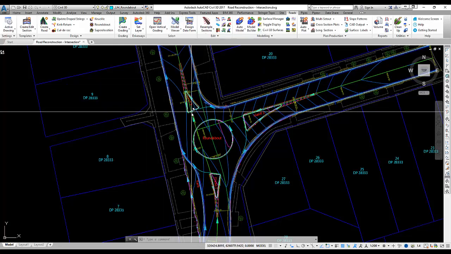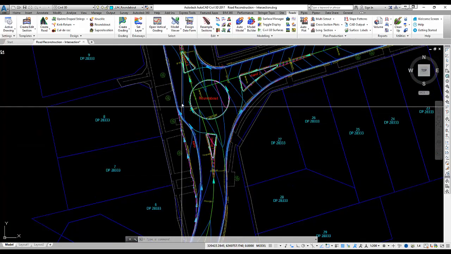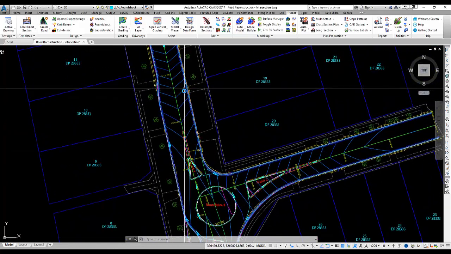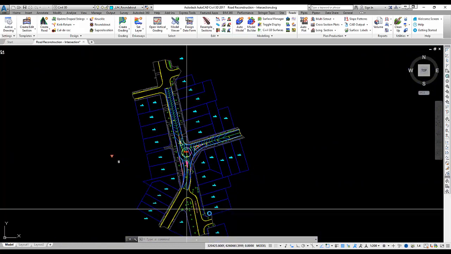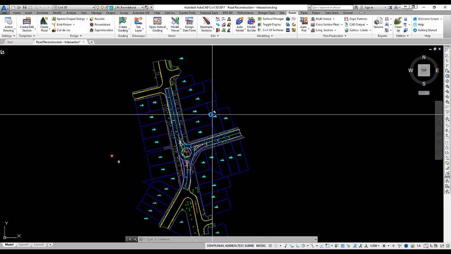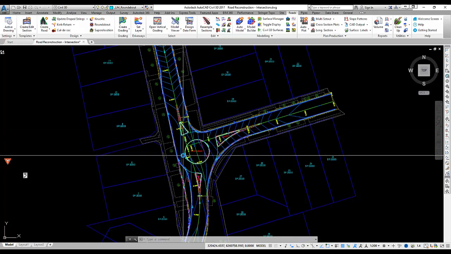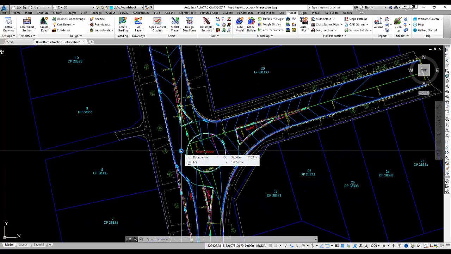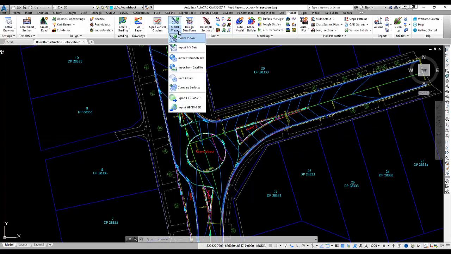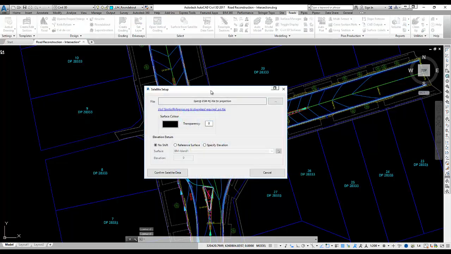So my detailed survey sort of ended just before the boundaries, and what I want to do is just increase the surface area, and I do this for a number of reasons, but I suppose the 3D visualization will look better. But sometimes you just want to get some extra surface data in so that the batters will form. So I'm going to run surface from satellite. This is a new command.